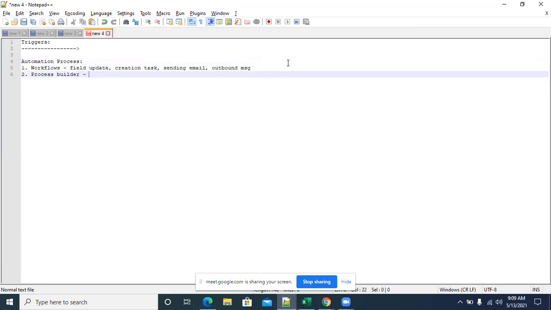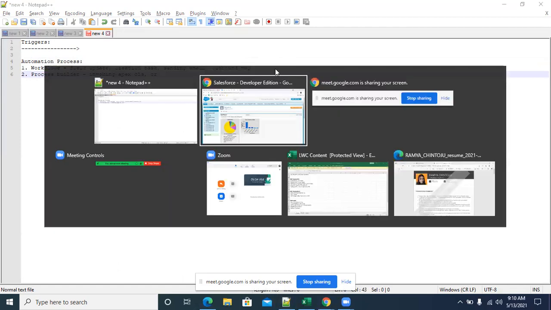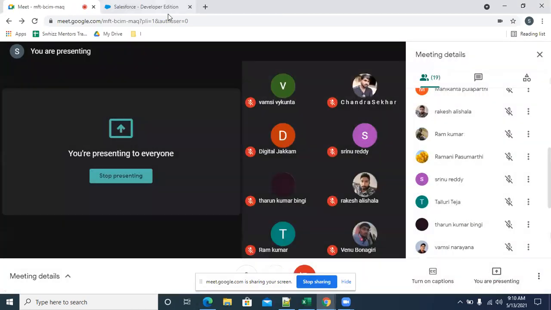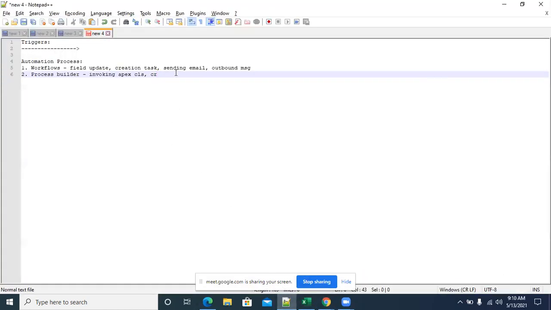Similarly, your process builder can perform invoking an Apex class, creating records, updating records, sending email, and submitting an approval process, and so on, a couple of actions. So these actions are limited.